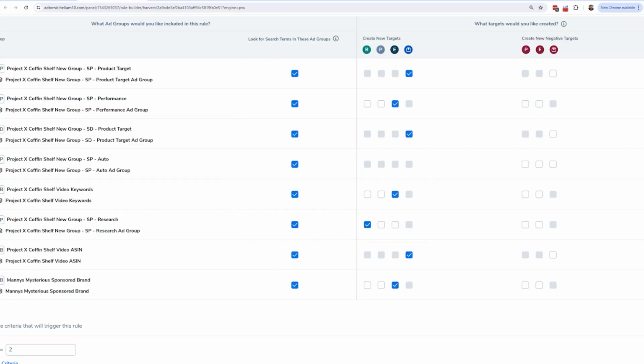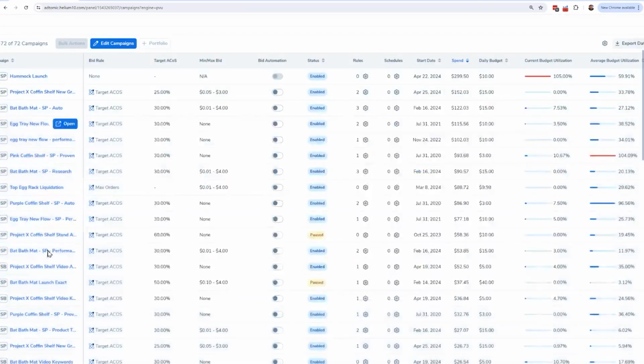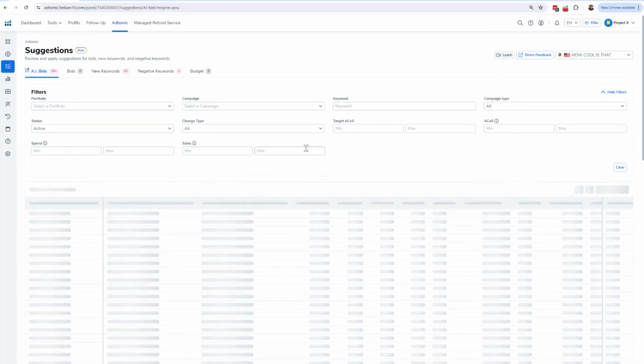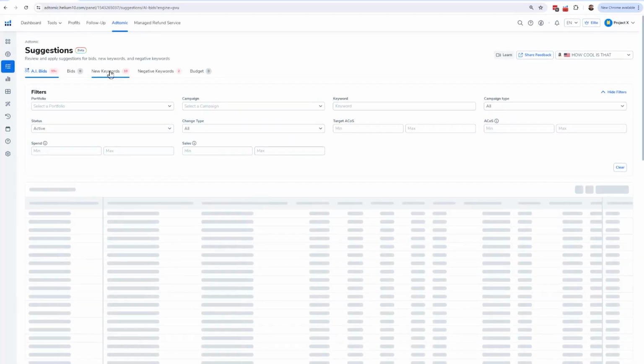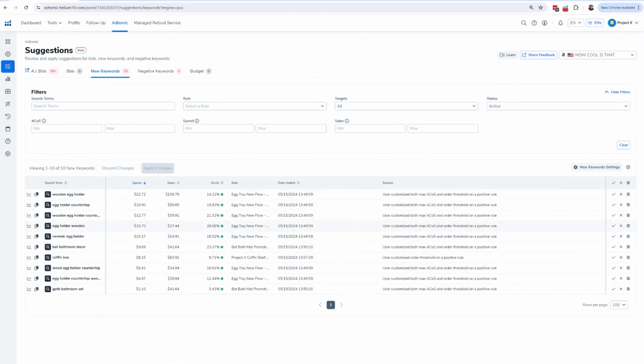Let me see if there's any I haven't done yet, and show you how it would look. For that one, I don't have any. Oh, there is. There are new keywords here, so I haven't looked at this in a few days. So here is one of my flows. It said, hey, you got... Let me open up the columns here.